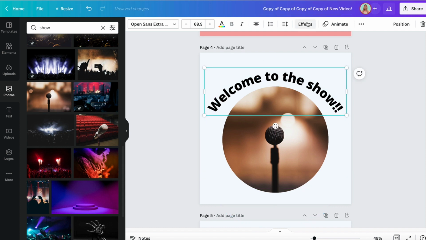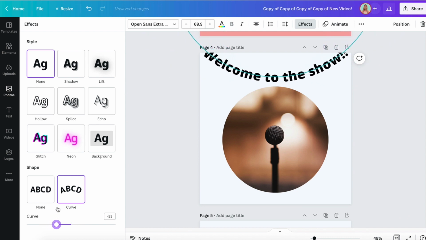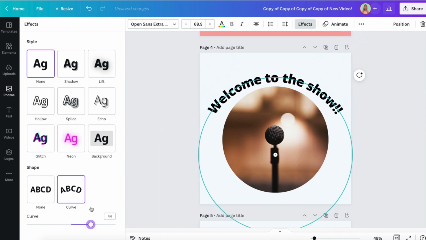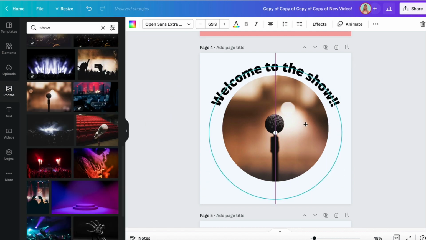If we go back to effects, then the curve, we can make it wider. We can even make it the other way. So we can go welcome to the show. We can move all of this up a little bit.